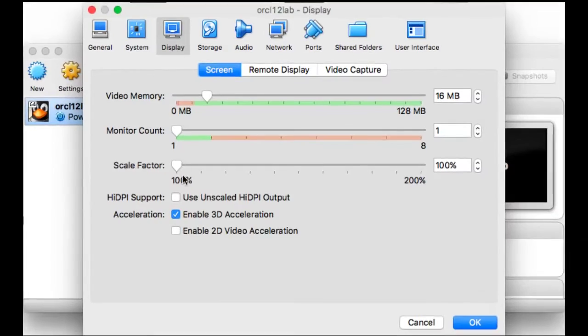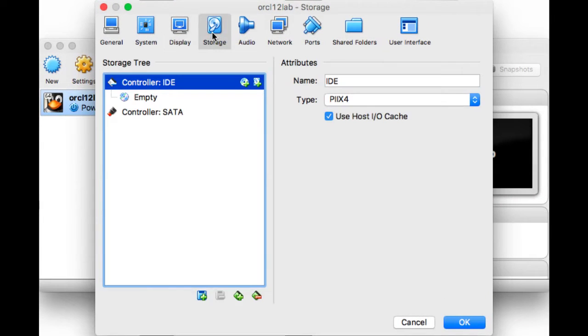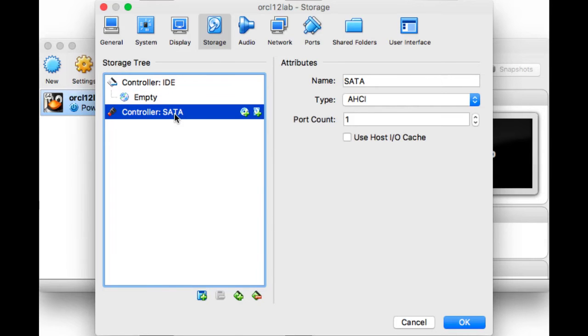Now let's proceed to the storage section. Because we didn't create the disk when we were creating the VM, we don't have any disk assigned to this VM. So the first thing we need to do is just to create the disk. For that, we select the controller SATA. This is important. SATA provides better performance to the VM.